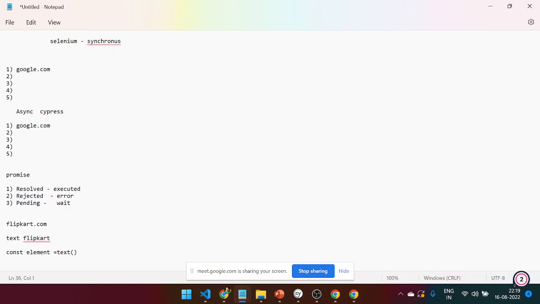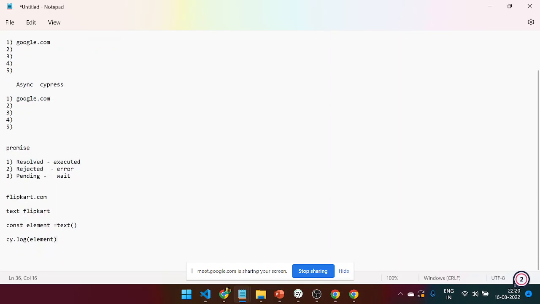And whatever the element containing this text is, I want to display it using console.log, or you can say cy.log, element. Is it possible for me? I'm just grabbing the text Flipkart and assigning it to a variable element, and I'm printing this element here. So should I get the output Flipkart?